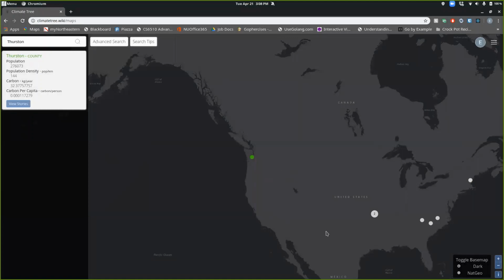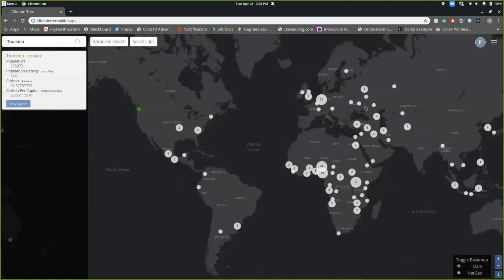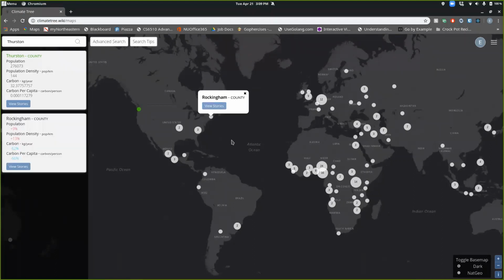Again, we're going to zoom back in, but you'll see a few things. Some of these dots down here are gone. If I zoom back out, it might be hard to tell, but there are fewer of these dots here. And so from this point, we can start exploring around the globe. I'm going to start here, Rockingham County.